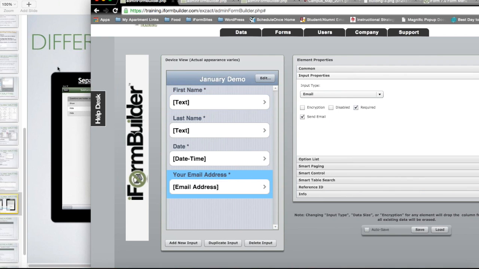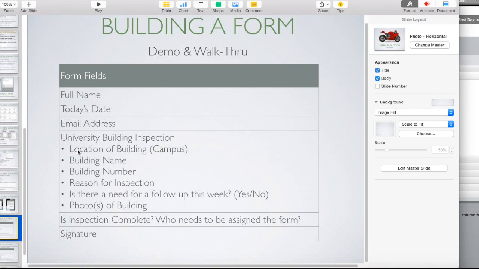All right, so when looking at our requirements, the next thing you're going to notice is that there are all these questions following that same topic, which is the university building inspection. So this is where we want to divvy up our form and create a subform.